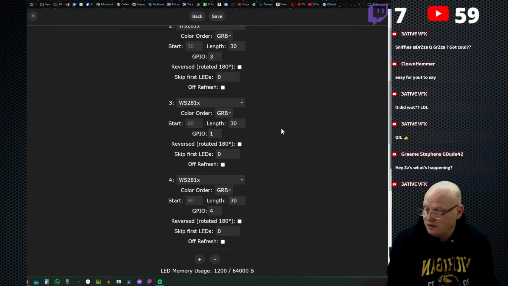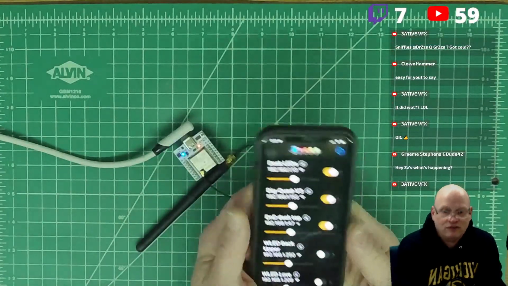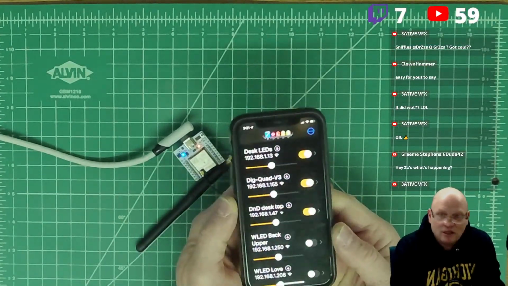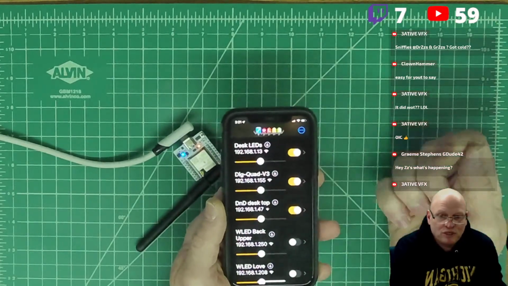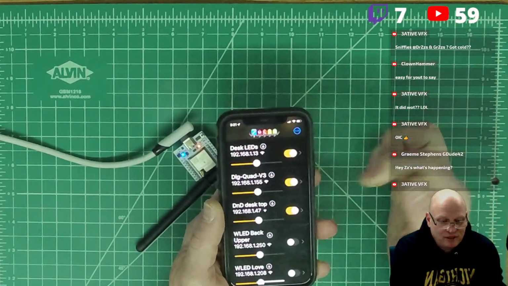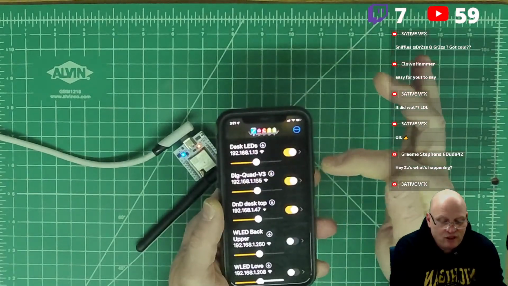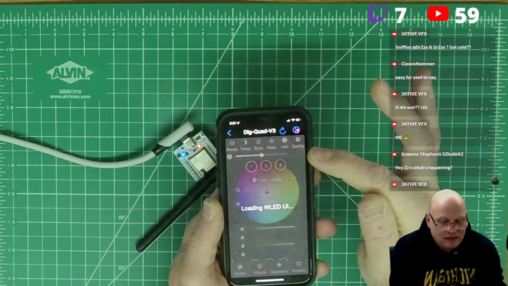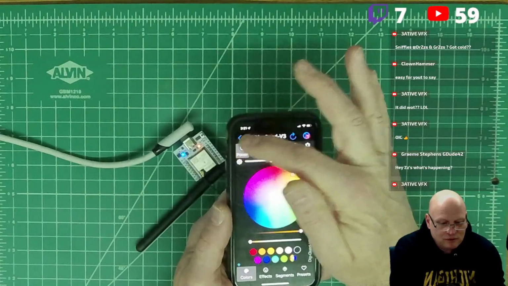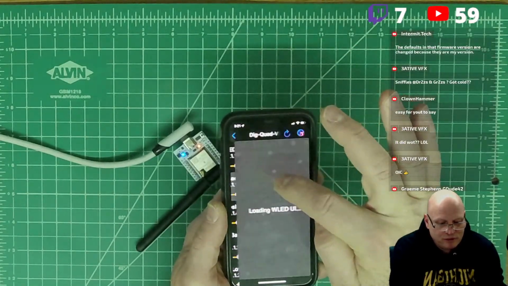Let's, for the sake of experimentation, do an update through this app and see what happens, okay? So I'm going to go to the Quad V3 that we're working on. I'm going to hit that update button. Oh, wait, come on. Hit the update button.